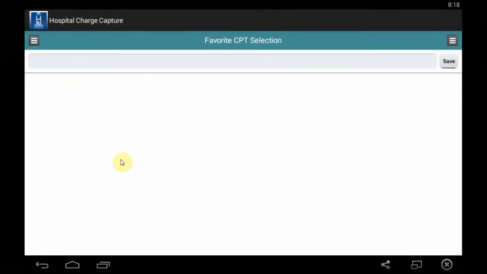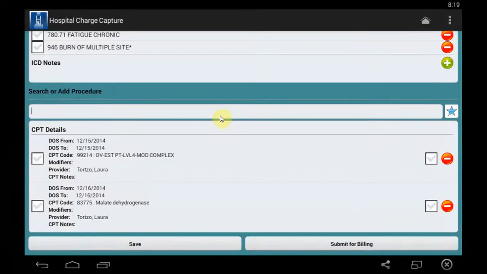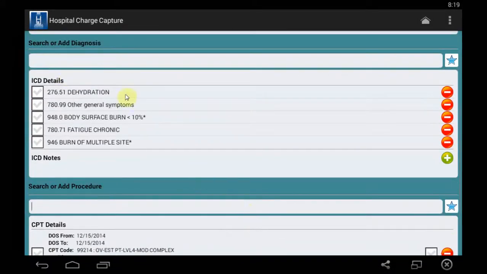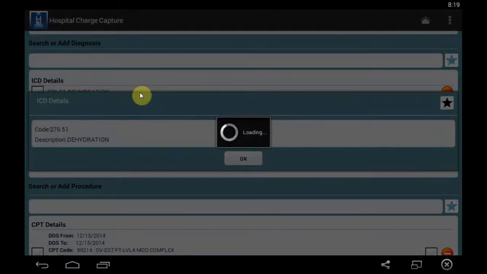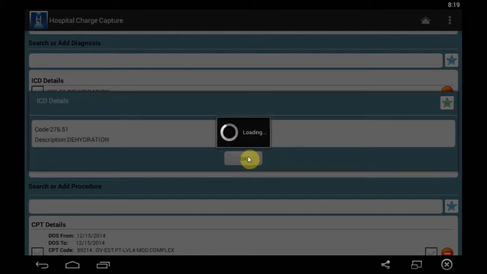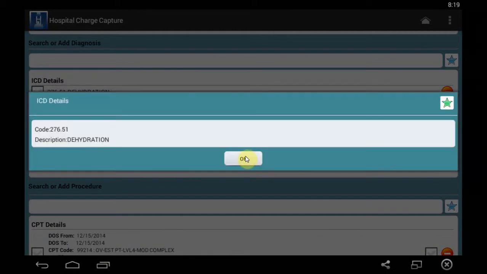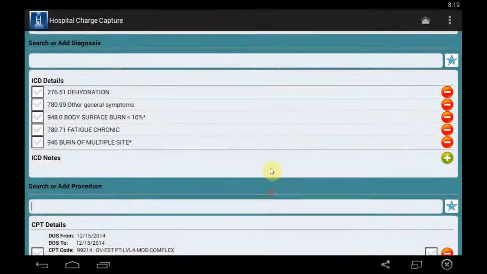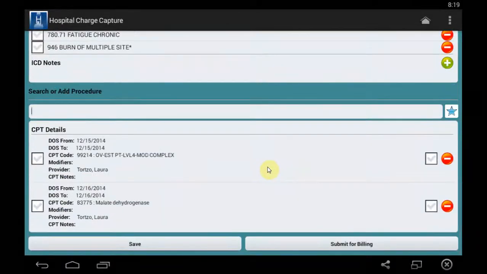Selecting, there is no CPT in this group. Another way to mark an ICD code as a favorite is by selecting the problem and clicking on this star icon. So this will add the problem to the favorite list. Now to add a CPT code to the favorite list, it also works in the same way as we did for a diagnosis code.